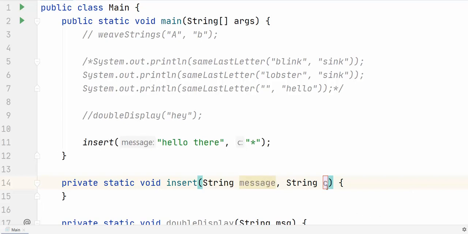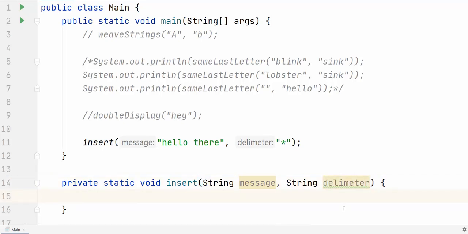Really the right thing to call this is probably the word delimiter, but you might not know what that word means. A delimiter is something that separates other things in a list. So if you have a bunch of things separated by commas, the delimiter would be a comma. So I'm just going to call it delimiter, but you could call it whatever you want. That's fine.